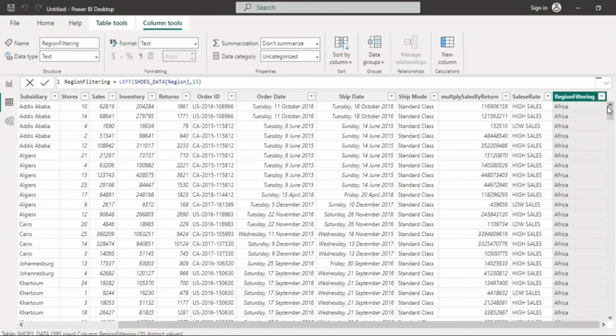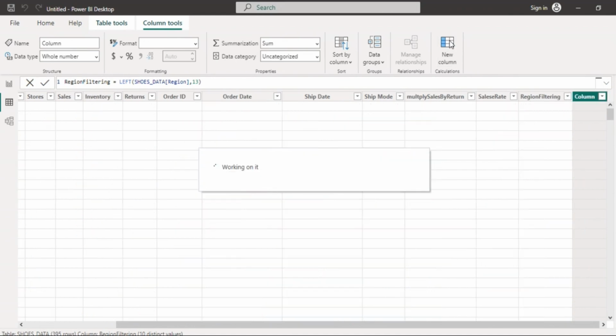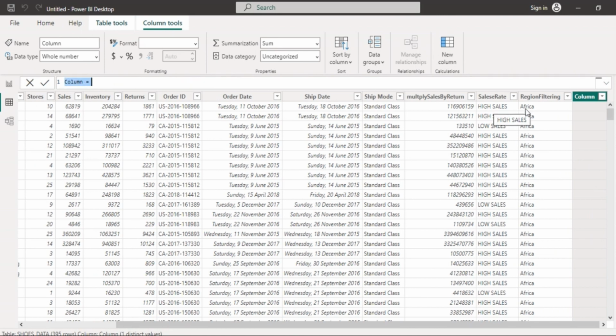Now that we've successfully done that, I want to create a region sales. Then that region sales is going to be the name of a column. We successfully created the sales rate, and we have the region filtering. Now I'm going to call this one region sales rate. That is the name of our column.